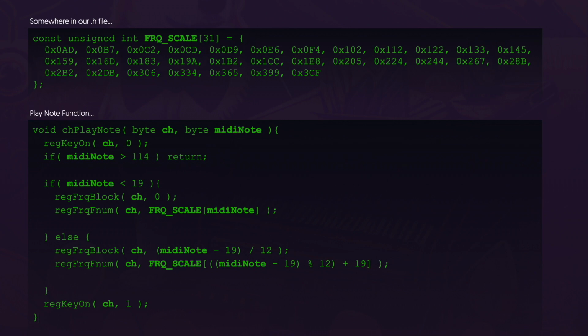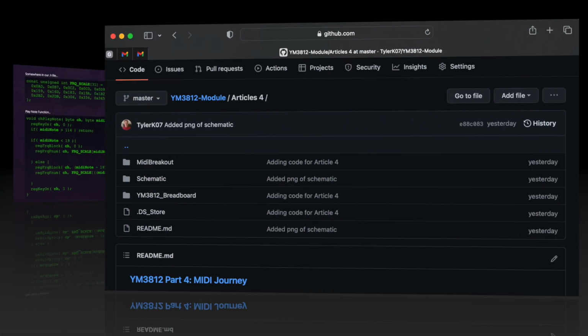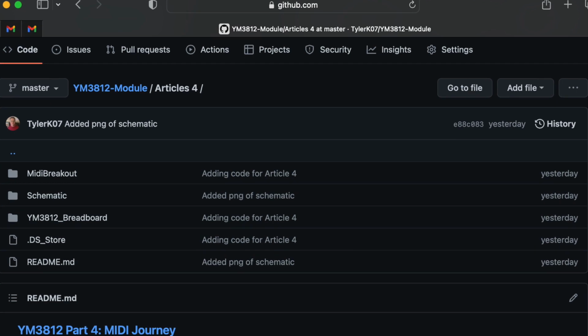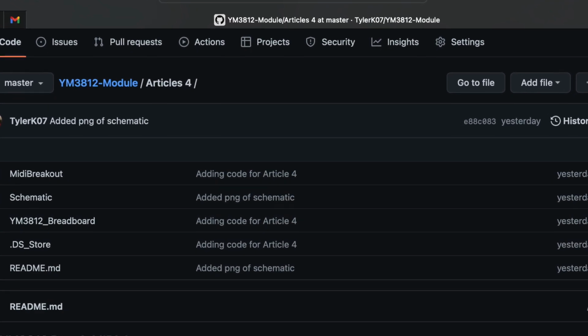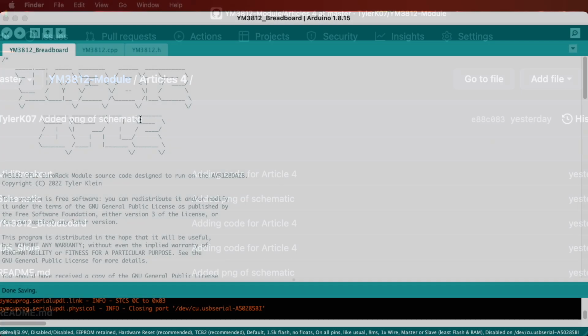So now all we have to do is take the signals that are coming in from the MIDI device and then use this function to play the note. Let's see how we do that. If you go out on GitHub, there's now a folder called Article 4, and that pairs with this video.